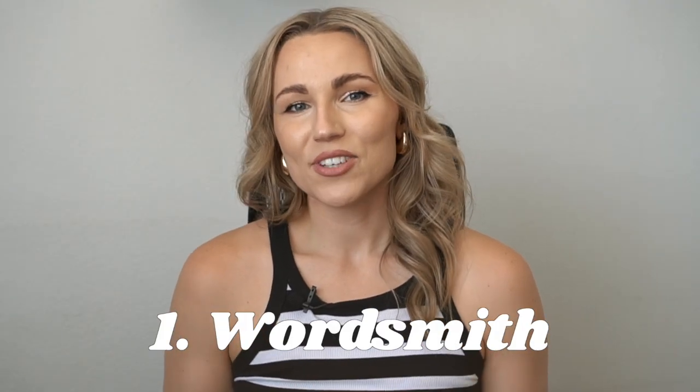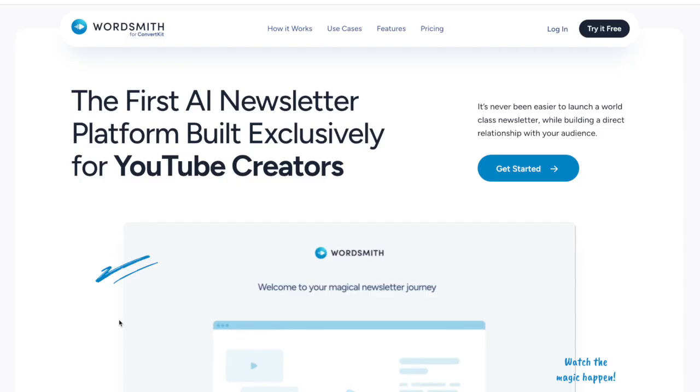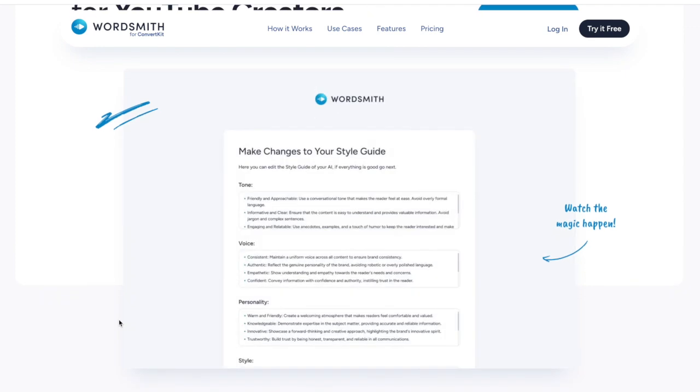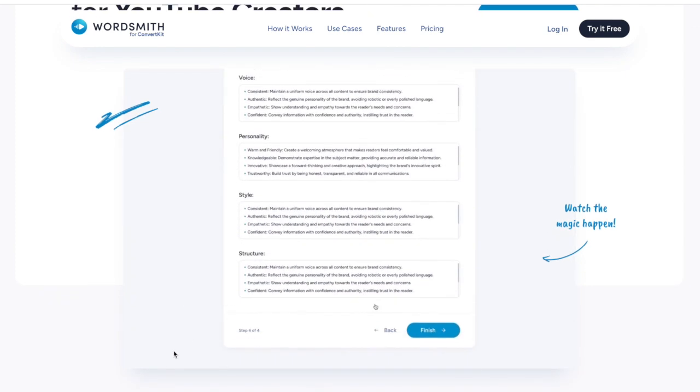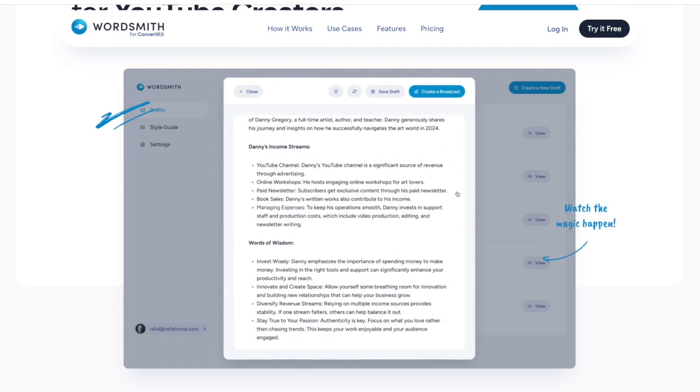Starting with this incredible app called Wordsmith. Now, while ConvertKit has several great apps, which I'll leave a link in the description below for you to browse, Wordsmith really stood out for me based on the fact that it's the first AI newsletter platform built exclusively for YouTube creators, where it automatically turns your YouTube videos into email newsletters.